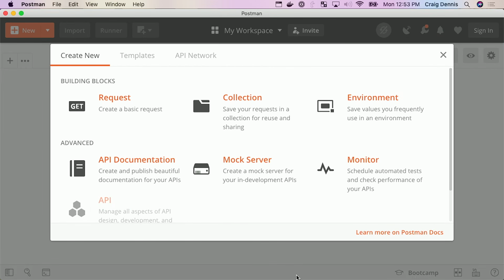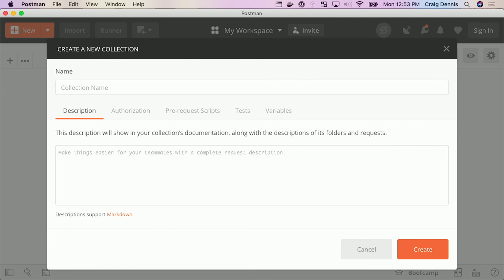When it comes up, it will have this Create New. Typically when I use this tool, I'm working with a specific API, and what I like to do is create a collection to keep all of the requests that I make grouped together. So I'm going to choose a collection here. Create new collection. Let's recreate those calls that we made to the Twilio API using curl. The collection name is going to be Twilio, and then I'm just going to click create.